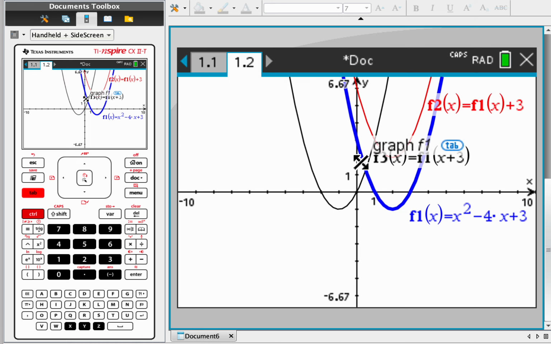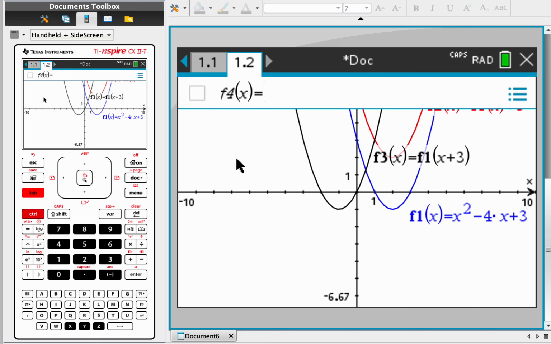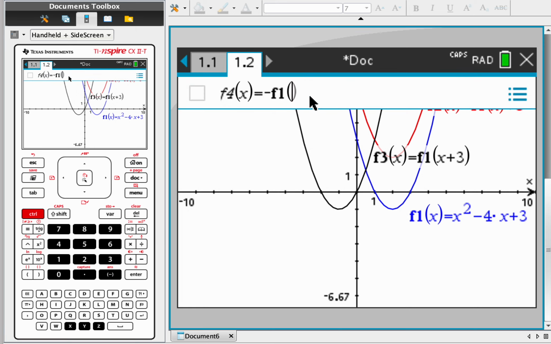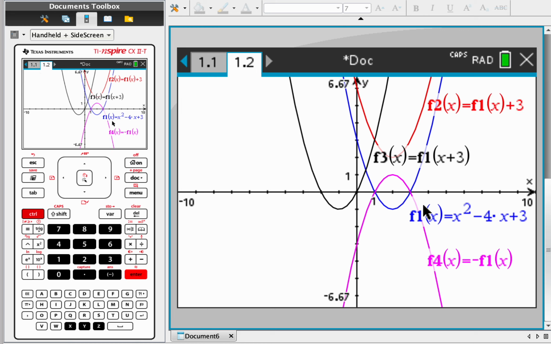Okay, so the next one we'll experiment with is, let's do negative the original function. So if we have the original function, we put a negative in front, what will happen? Well, think about it. Think about like x squared and negative x squared. Okay, and if you thought that it would reflect in the x-axis, you would be correct. So there it is.